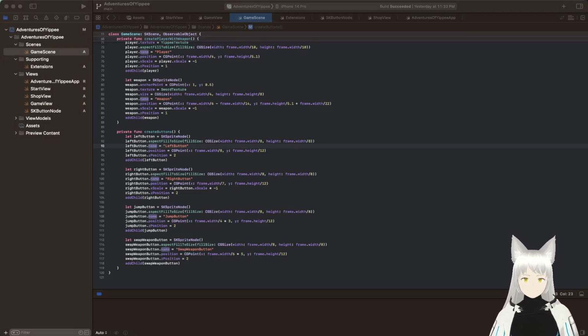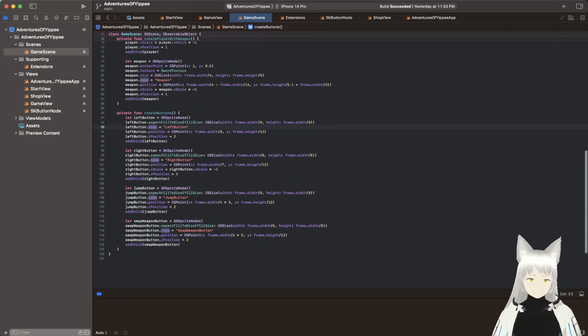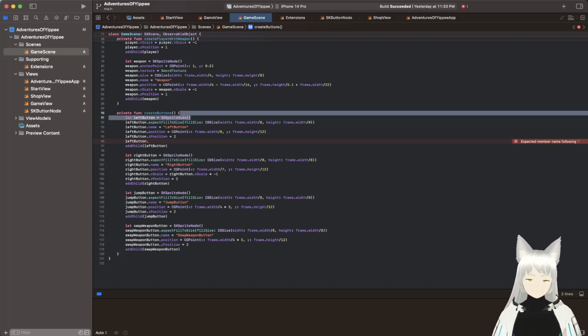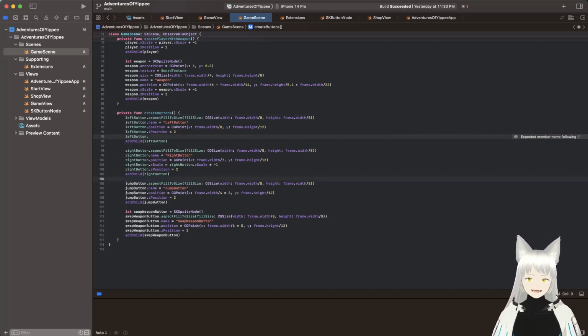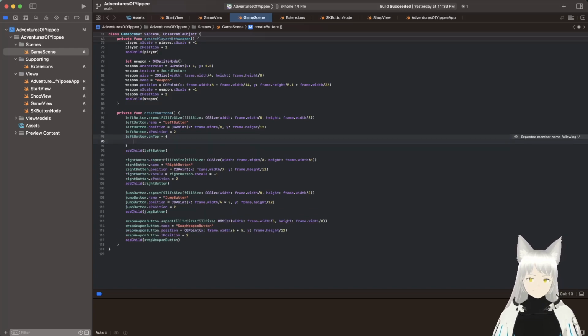What else can we do? Oh, we need the closure as well. So left button dot on... Oh, is my on tap closure private? Oh no, this is still an SK sprite node. We don't want that. We want to use our instance variables. So now we can do on tap equals, and then here we'll have a closure. And we can implement this later.